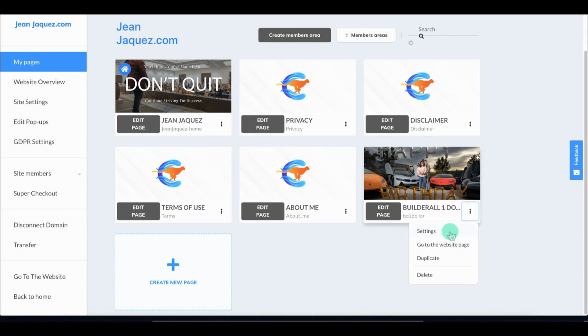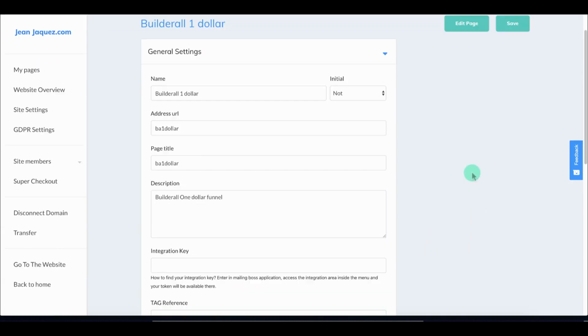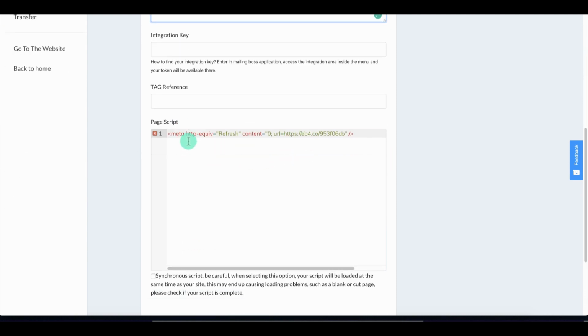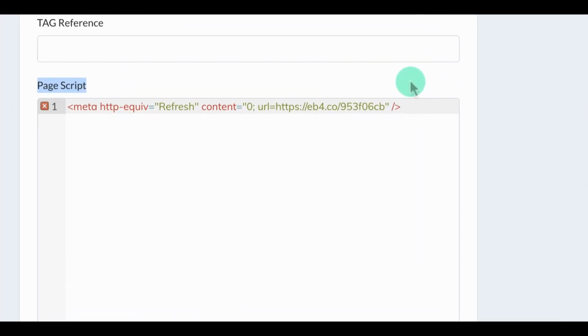So when you create a new page, you're going to get the settings tab. And you name it whatever you want. Now, this is the important part right here, the address URL. So for mine is genehackers.com/BA$1. So that's what's going to go on top after the slash on the address link. Page title, whatever you want. Description, whatever you want. Now this is where the money is. This is the little ninja trick that you need to put inside. This is the script.